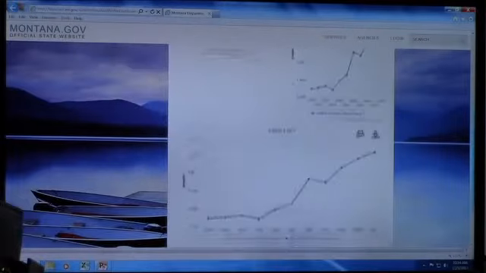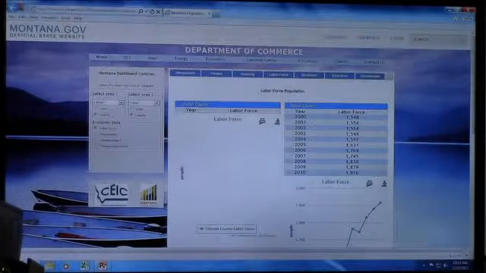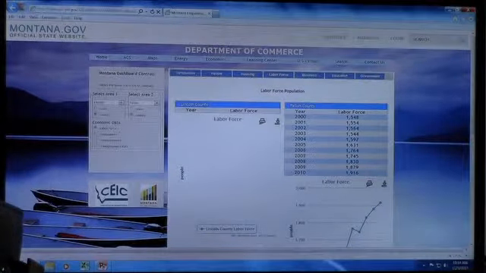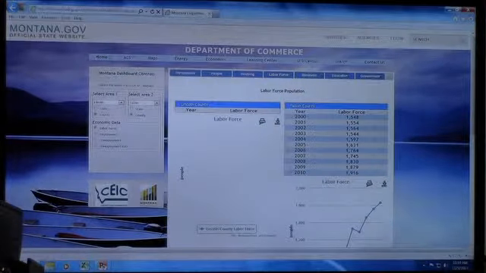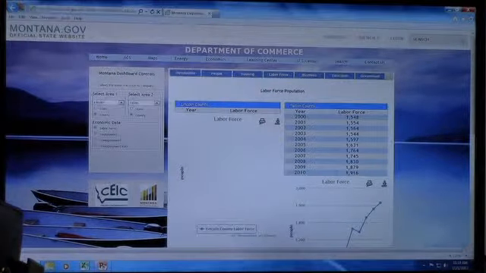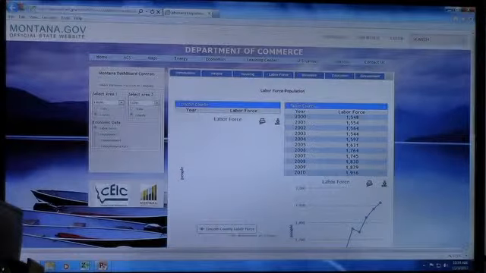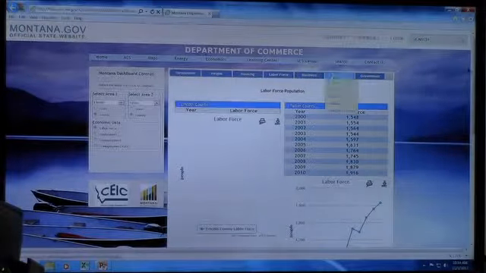Oh, darn it. But again, it's the same concept. So we have labor force, unemployment data. This data, instead of coming from the CPS or the census, is coming from the BLS. And so, like I said, brand new tool. Hopefully we'll keep doing this.